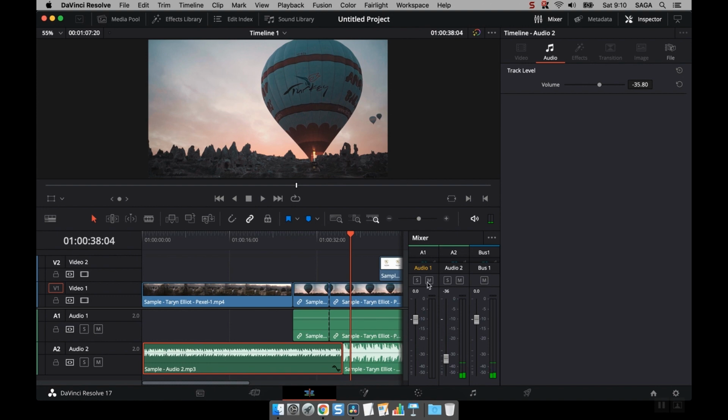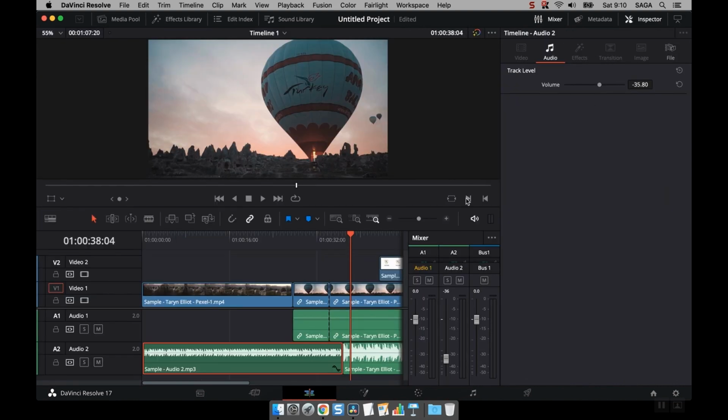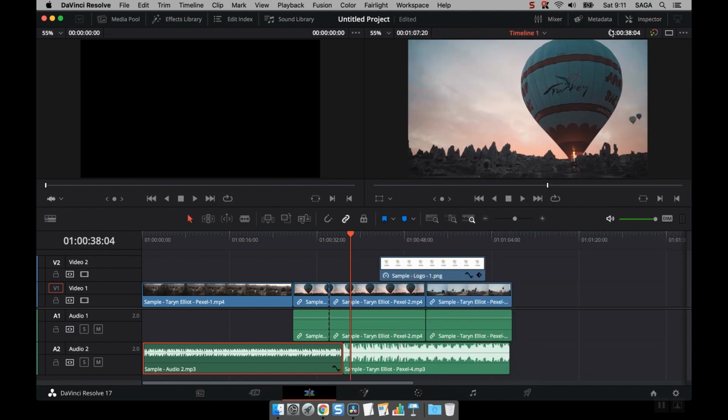But yeah, a lot of the things regarding audio, we're gonna do here in Fairlight. So those are the different options and the different things that are available to you with the inspector. I just wanted to go through it. A lot of tools there that allow you to edit your footage, pictures, and audio as well.